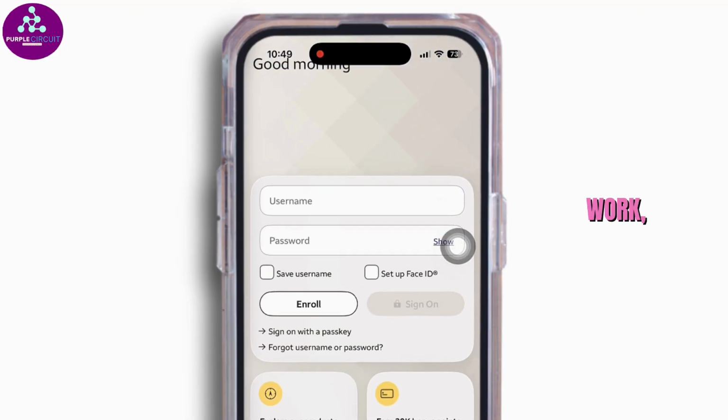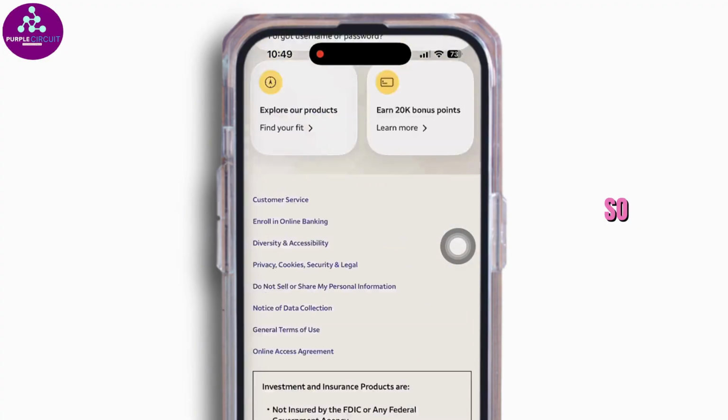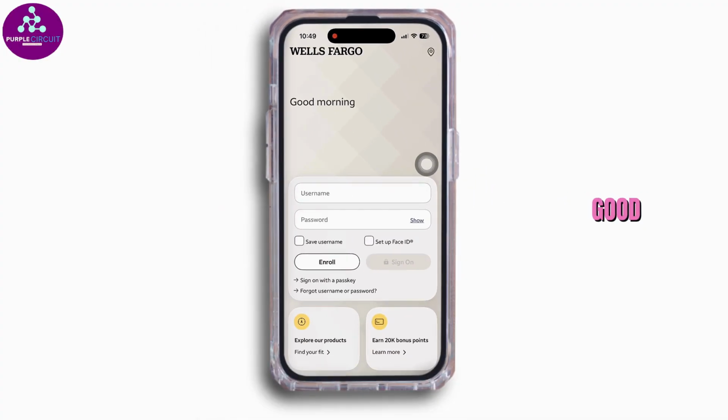If none of these steps work, contact Wells Fargo customer service for additional assistance. So that's it. By following these steps, you'll be good to go. You'll be able to log into your Wells Fargo account.